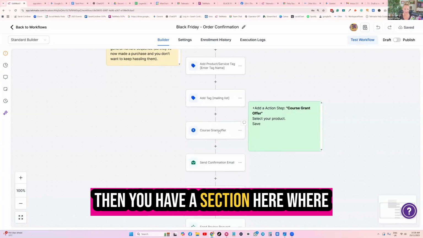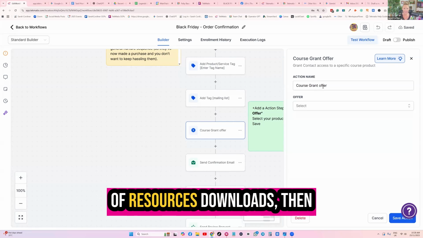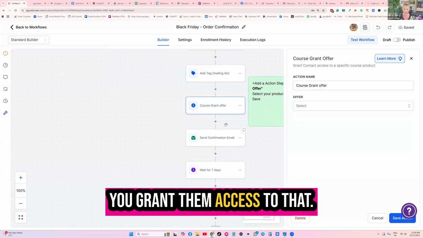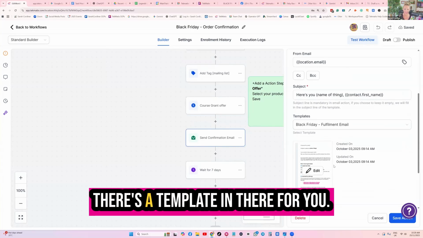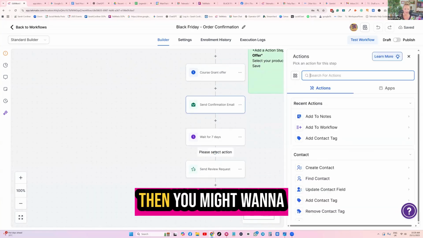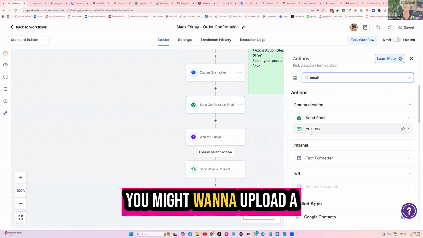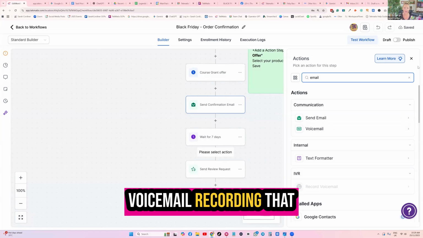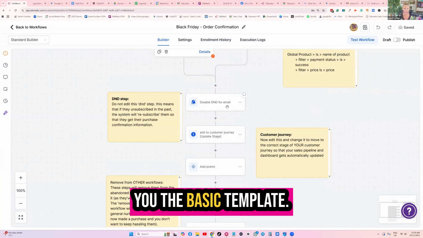All right, then you have a section here where if you had a course or a portal of resources, downloads, then you grant them access to that. Then you have your email, which is, woohoo, here's your thingy. There's a template in there for you, just press edit. You might want to wait for a few days, then you might want to send them another email, so you can press the plus button, send them an email. You might want to upload a voicemail recording that sends a text message to them. So much more things you can do, but I'm just going to show you the basic template.